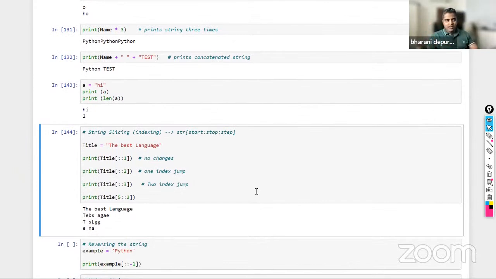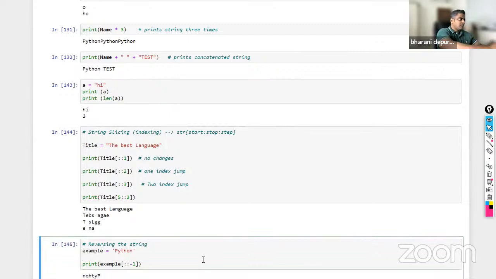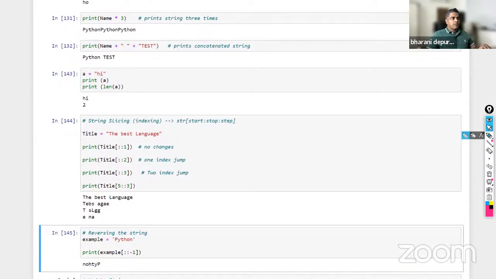Then what if I want to print in the reverse order? Again, start, stop, steps. When you say -1, you want to print it in the reverse order. That is what it means. So you have an example when you say print this Python in the reverse order. So first N gets printed, then O, then H, then T, then Y, then P. So Python is getting printed in the reverse order.